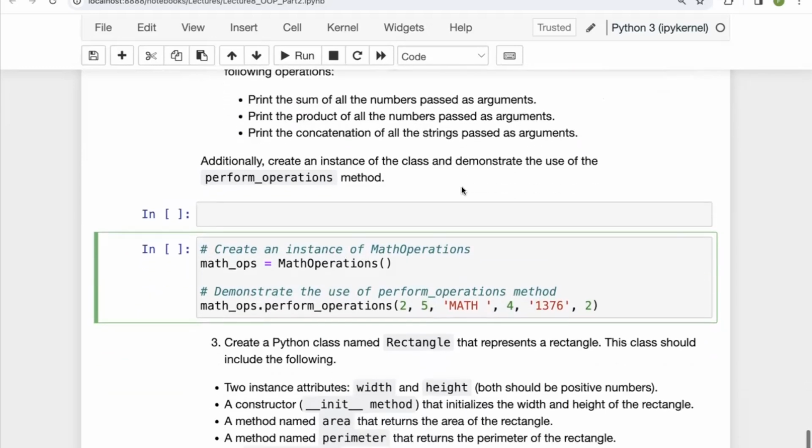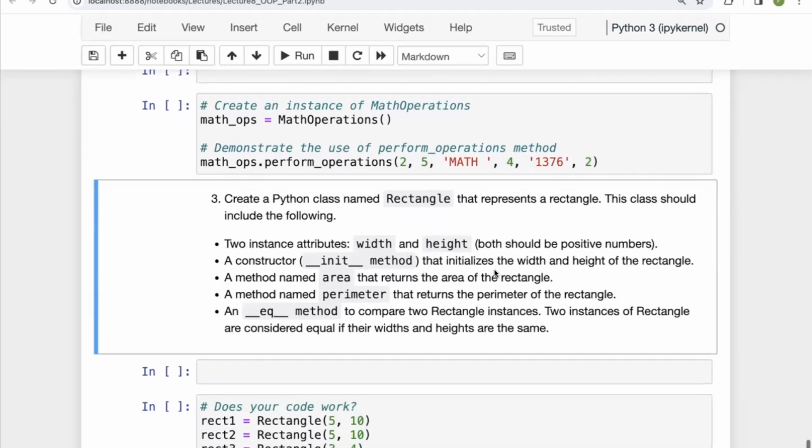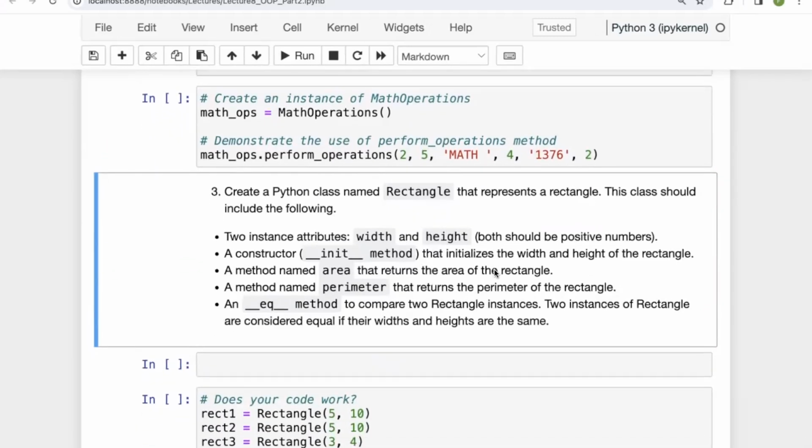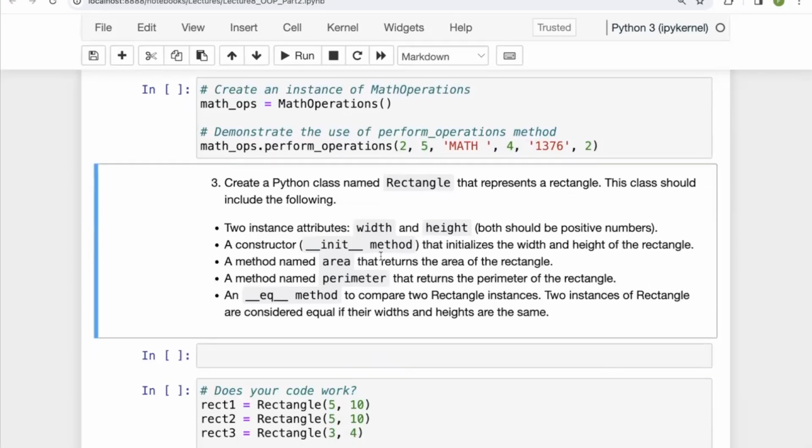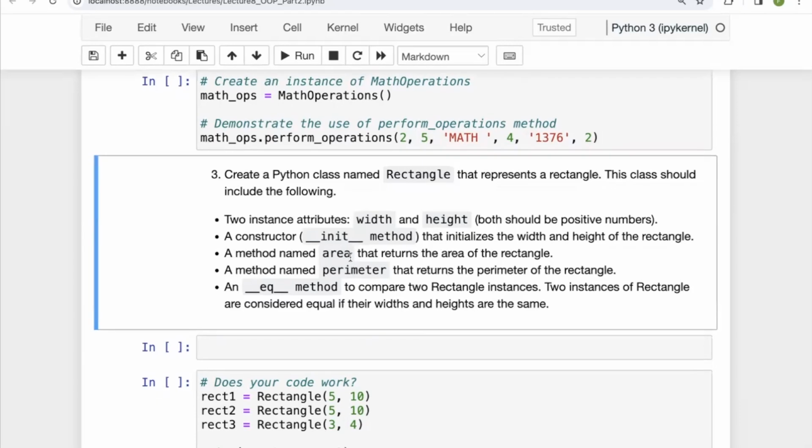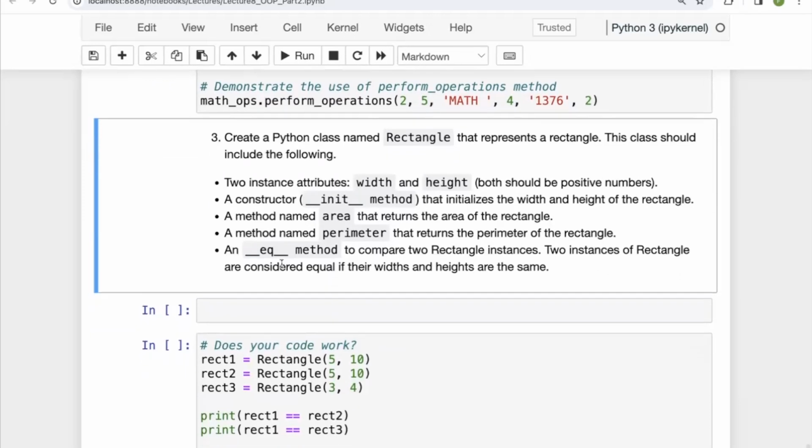star args. The next problem, we want to define a class called Rectangle. And in this case, you want to have 2 attributes. So you need to define a constructor and initialize these 2 attributes given the provided values. Add 2 methods, one to find the area, one to find the perimeter. But it's also important here to define a special method called __eq__, to compare 2 rectangle instances, right? So in this case, we want to see whether 2 rectangles are equal or not, and this means that their widths and heights should be the same, right?